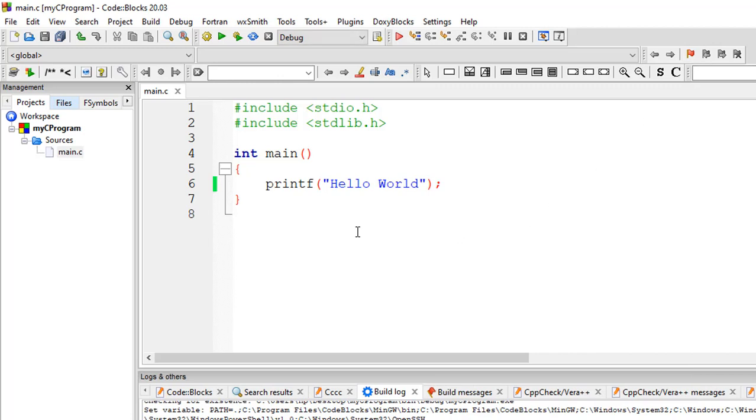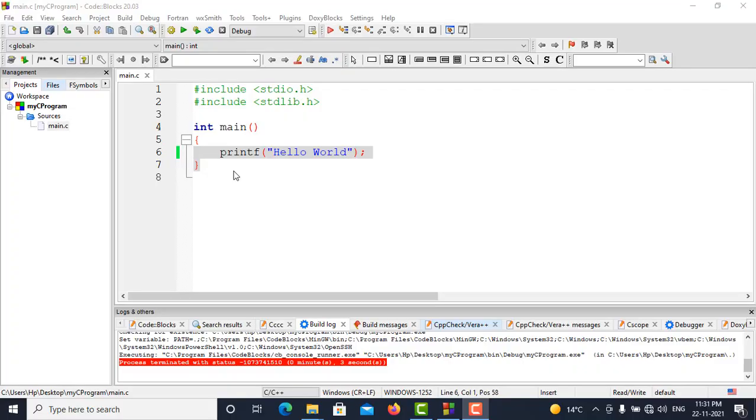So this was our first C program in which we have displayed only our message hello world. Now the rest we will discuss in coming tutorials.